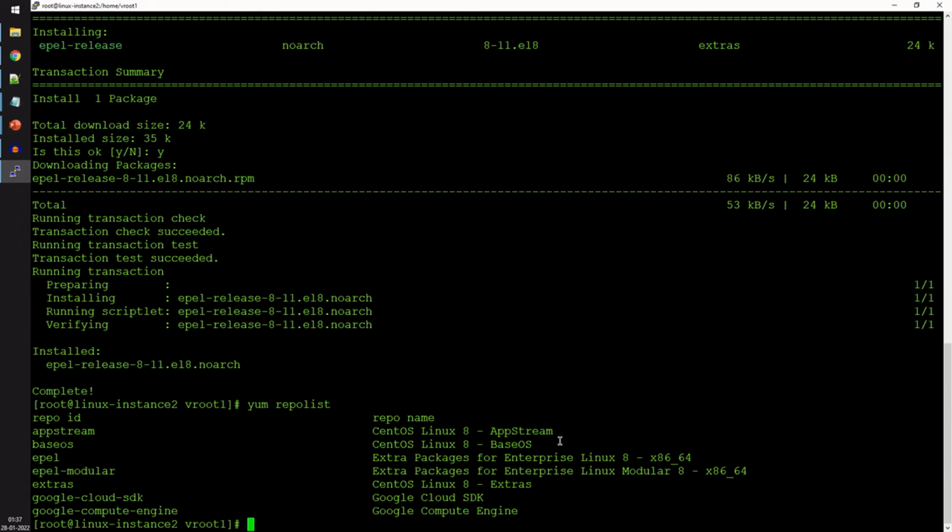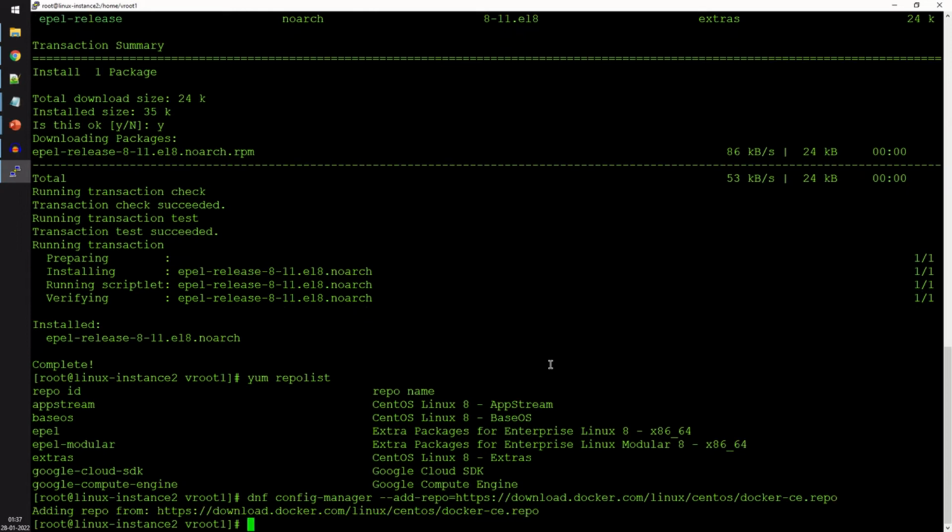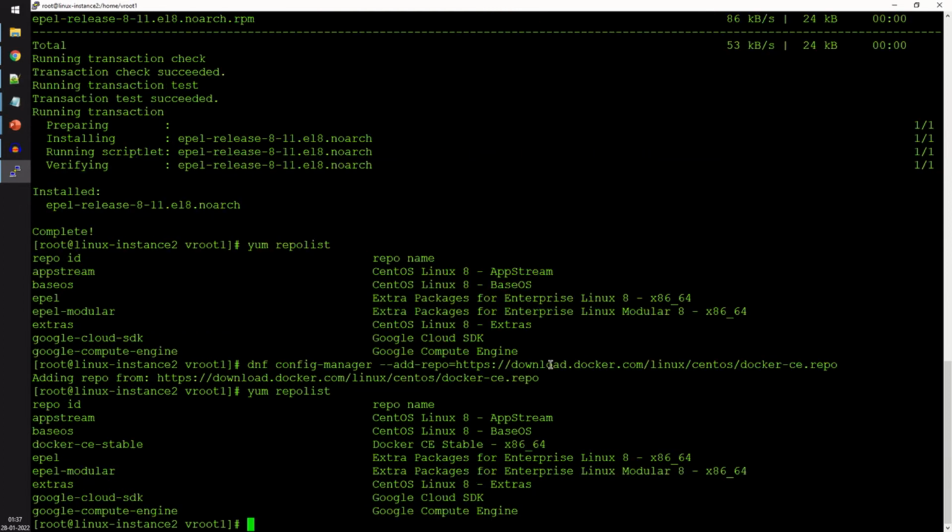Now the next step is to add the Docker repository. All right, so let's see how to do that. I'm going to use the dnf command rather than the yum command, since this is version 8. All right, and I'm going to add the repository there. Good. Now that I have added the repository, let me check the repository now, and I see that the Docker CE stable has been added to the machine's repository list.